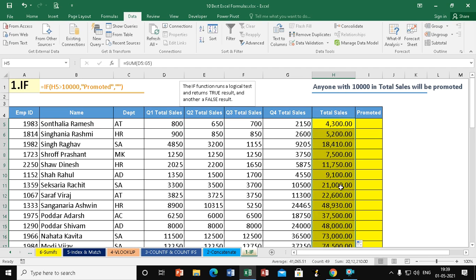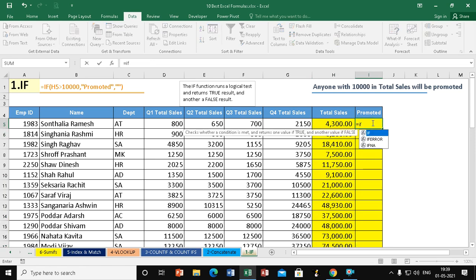The condition over here in using this IF statement is if anybody is having a total sales of more than 10,000, then he gets promoted. That message should come, promoted. Otherwise, it should be blank. That means he's not promoted. So that time we can use this formula called the IF statement. Very useful formula in Excel.